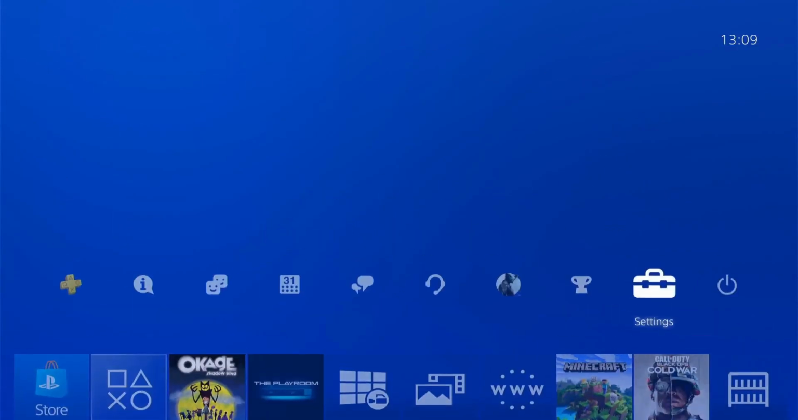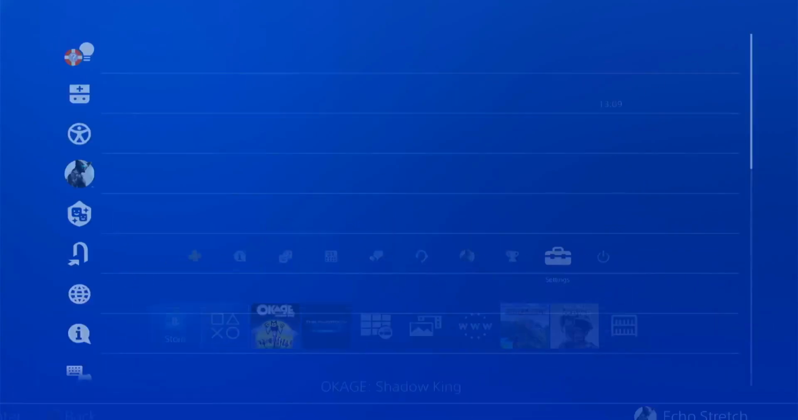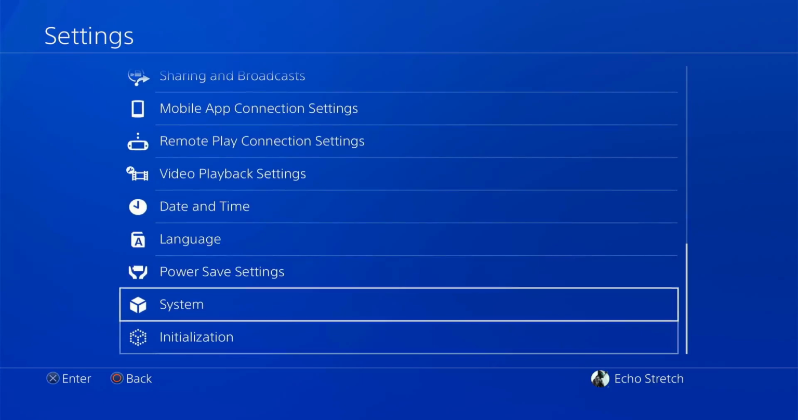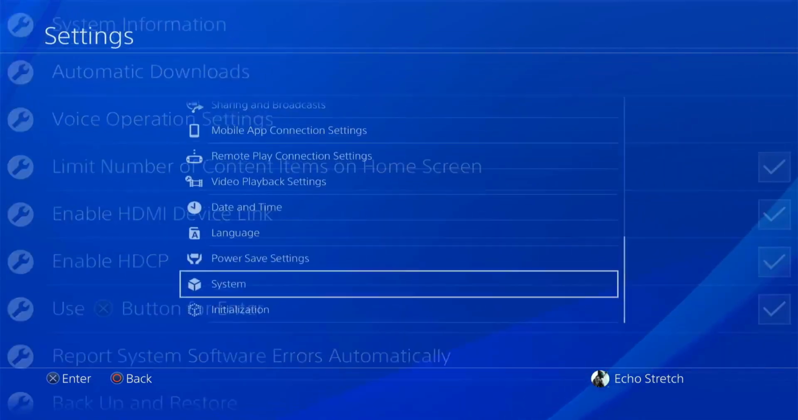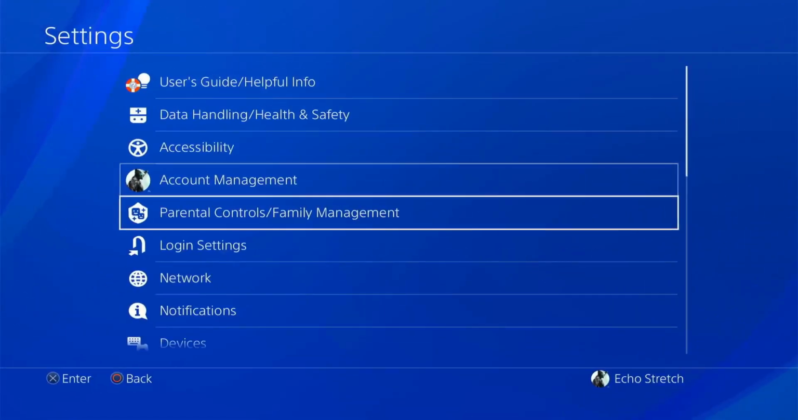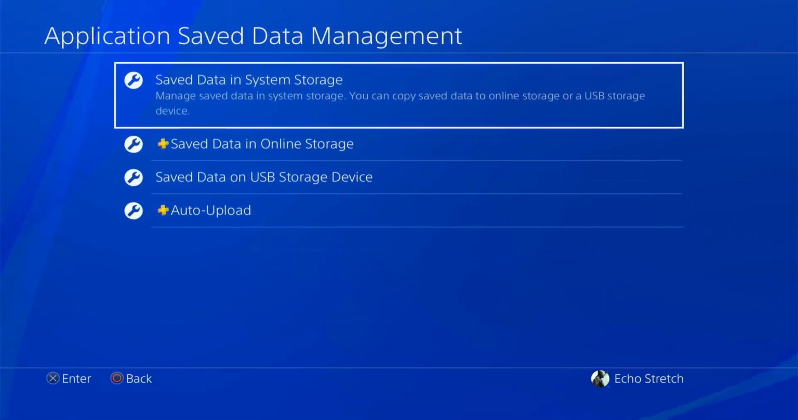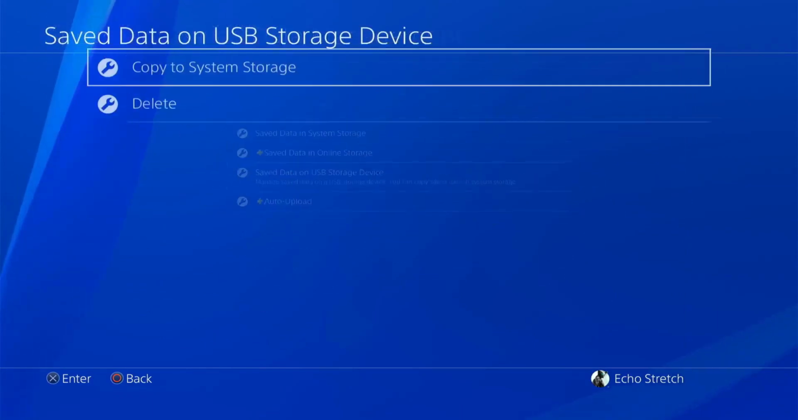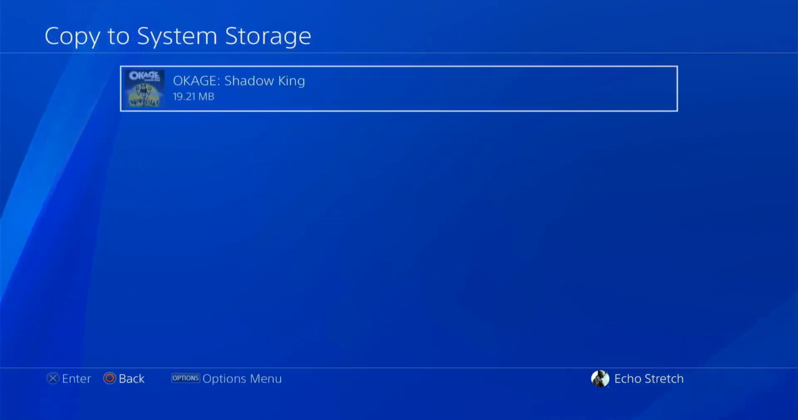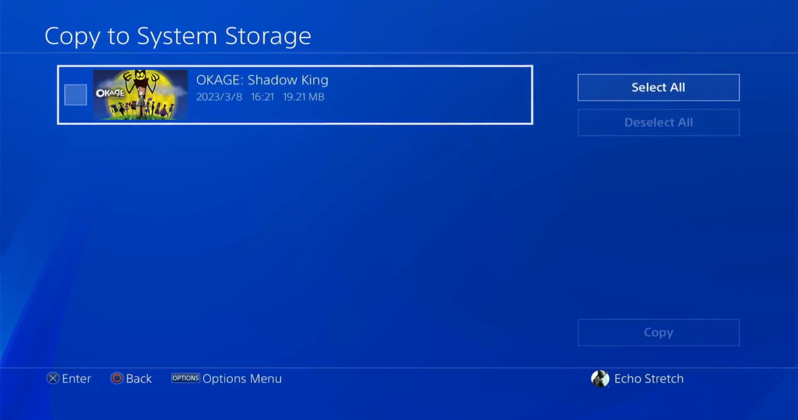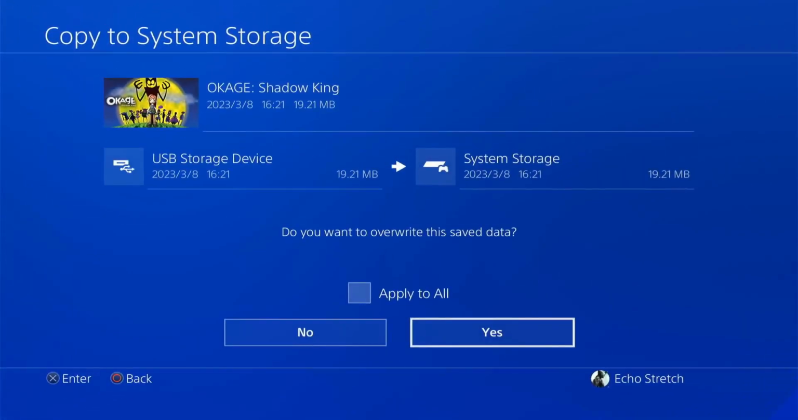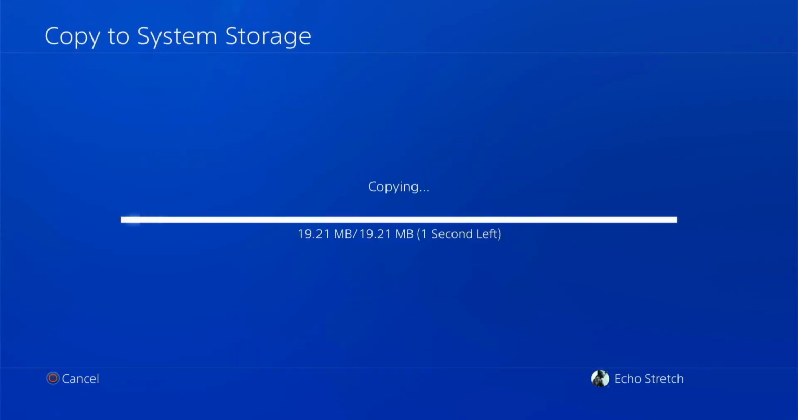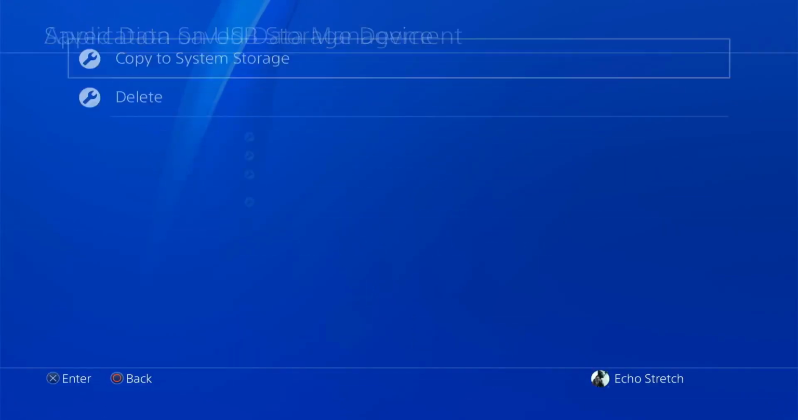Okay, so now that we're over to the PS4, we'll go over to our settings. We'll go down to system. I'll show you that I am on 10.01. As you can see, system software 10.01. So we'll back out of there. We'll stay in settings. We'll just jump down to our application save data management, save data on USB storage device, and then we'll copy it over to our system storage. Go ahead and select it and hit copy. And we'll just overwrite our existing, say yes to it. Go ahead and back out of there.